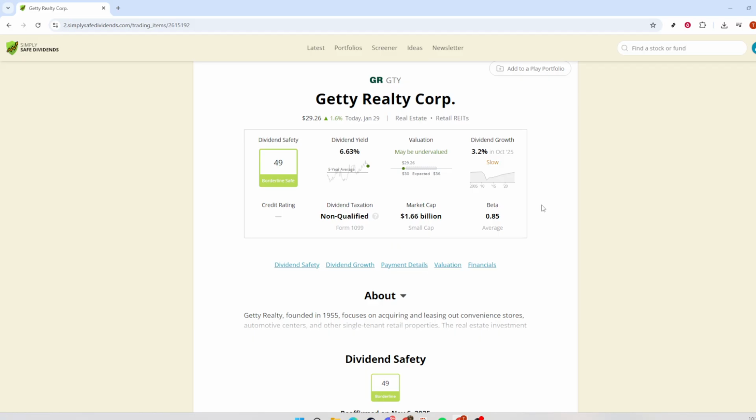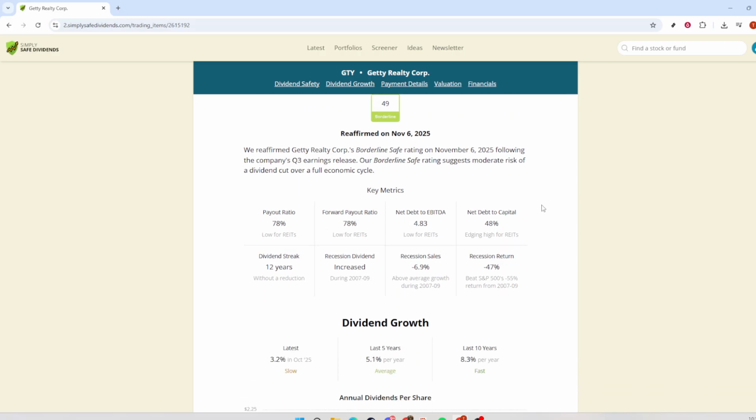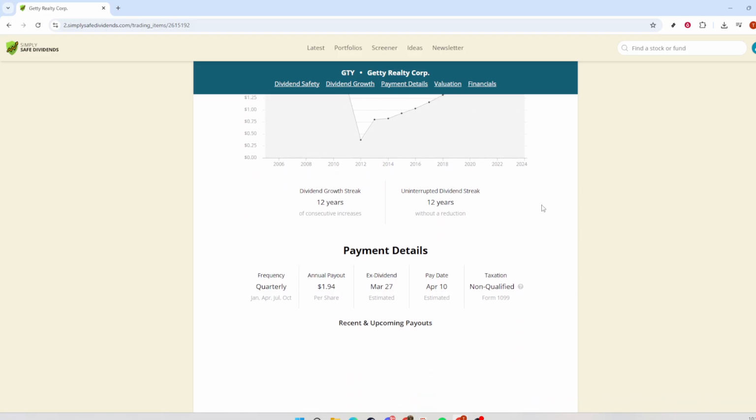Look for consistency in dividend payments, the pace of dividend growth over cycles, and whether payout ratios have stayed in a comfortable range. Review trends and fundamentals to understand how the business is performing beneath the dividend.